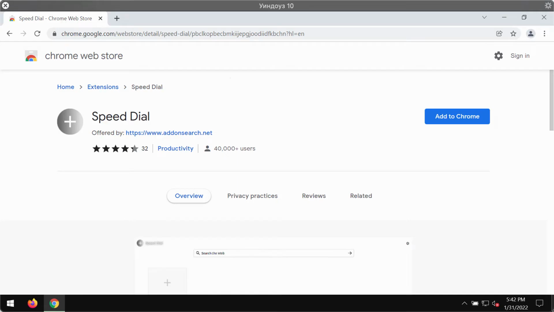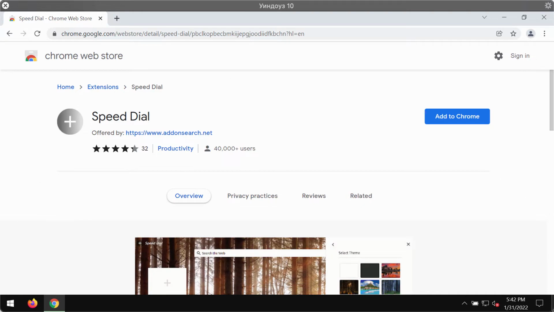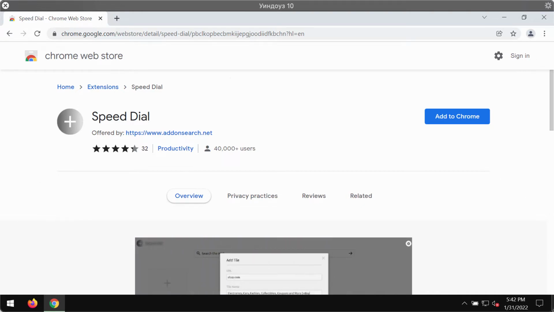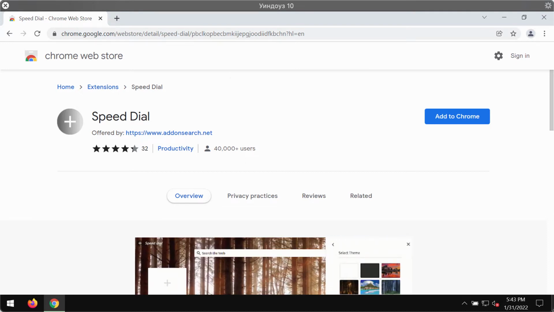In this video guide, we will provide you with instructions that will help you to remove the browser hijacker called Speed Dial. We have tested the Speed Dial application and found that this app is a browser hijacker designed to promote a fake search engine called addonsearch.net. So this extension changes a lot of crucial browser settings.